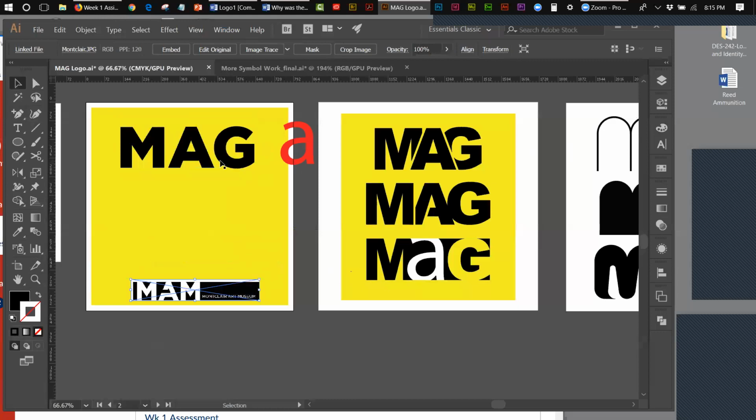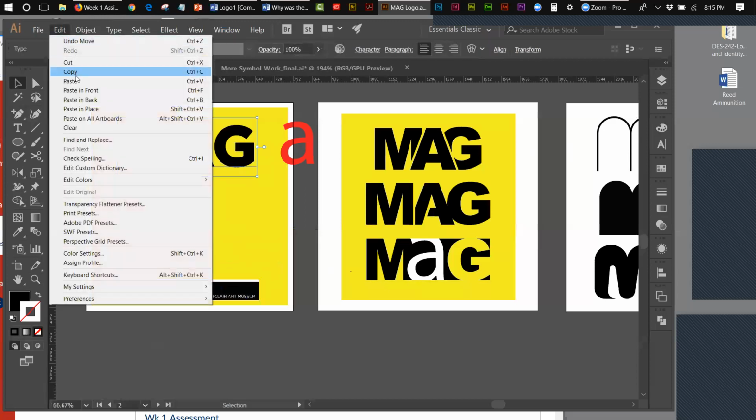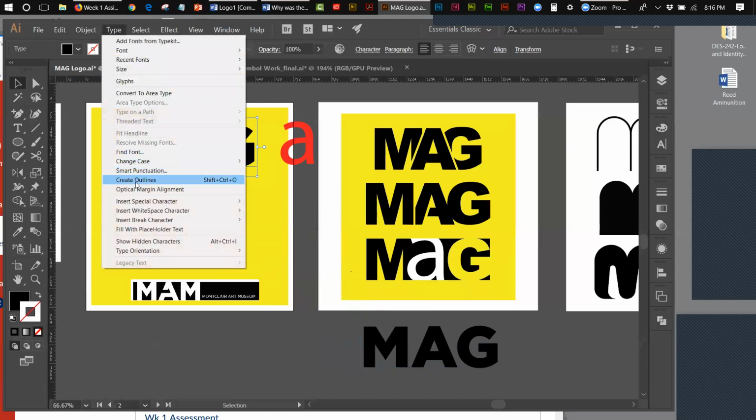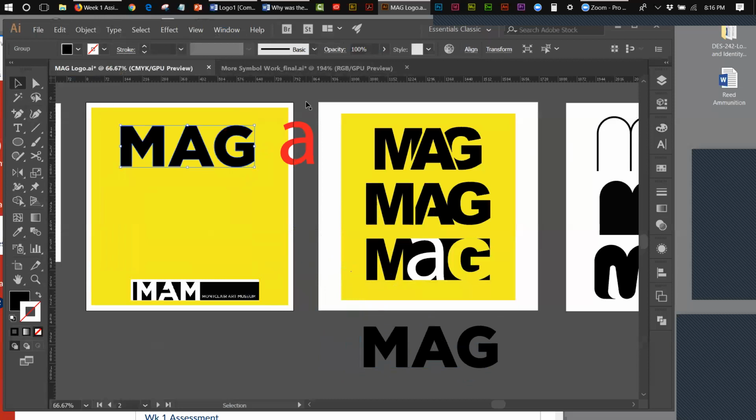So the first thing that I'm going to do is take this MAG and go Edit, Copy. I want to copy it and Edit, Paste because I want to have a duplicate so if I need it, I can use it again. Select it and go Type, Create Outlines. Okay, now that I've created outlines, I no longer have live type. So you know why I'm doing that. It makes sense why I'm doing that, right? I don't want live type. I want to modify this type, and in order to modify this type, the type needs to be in outline form, okay? Very important that you understand that point.